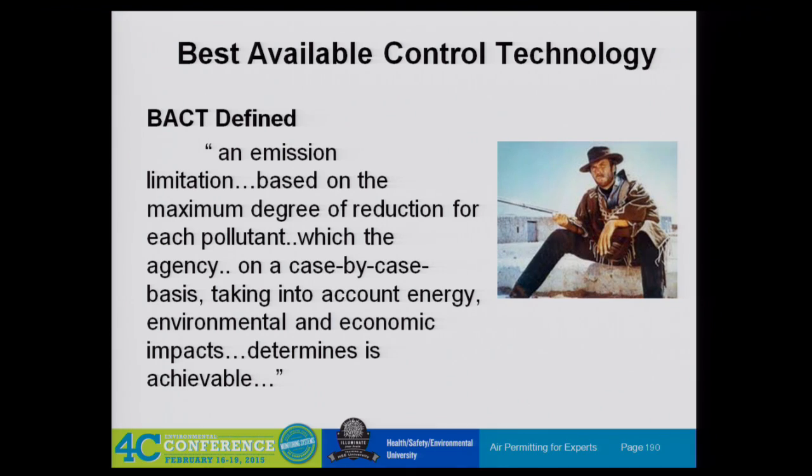Well, first step, we said that one of the toughest new things about once you trip PSD, you've got to go through BACT. And it's also a good thing to think of first when you trip PSD, because it might have consequences on what your final emissions are going to be in this project.